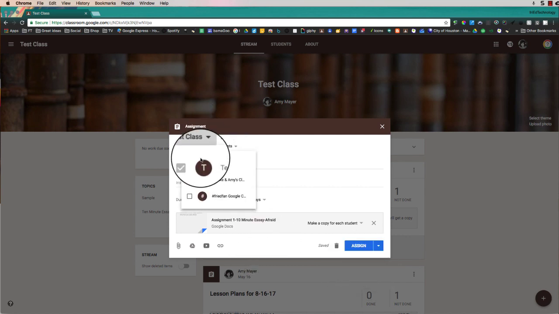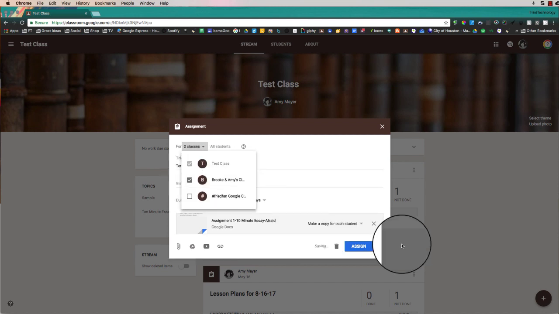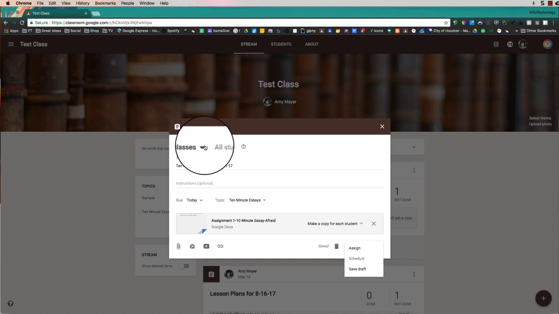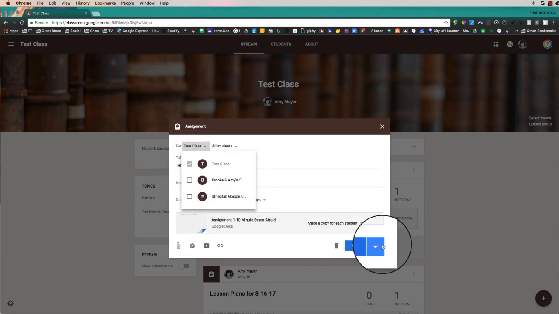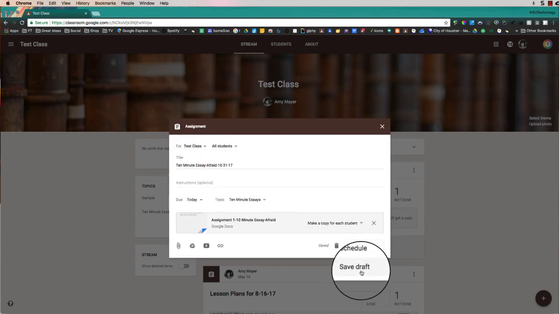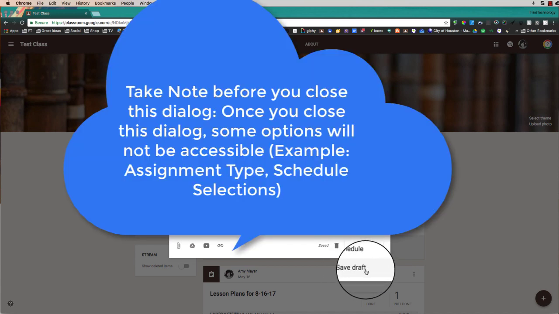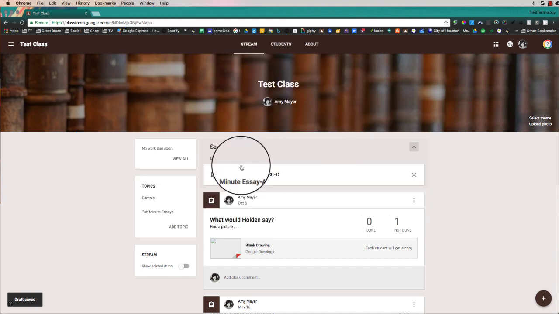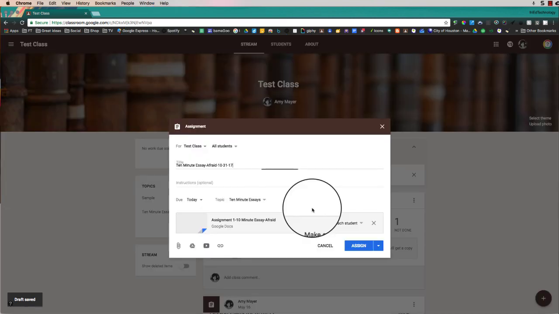Or do we want to save it as a draft? Now, depending on what we've selected up here, we might lose the option to schedule the assignment. So as soon as I select multiple classes, that option goes away. But I can still save a draft, and that's what I'm going to show you how to do today because I think it's probably the most versatile way to queue things up for the next day. So we'll click Save Draft, and then I'll show you that it appears up at the top of our classroom.